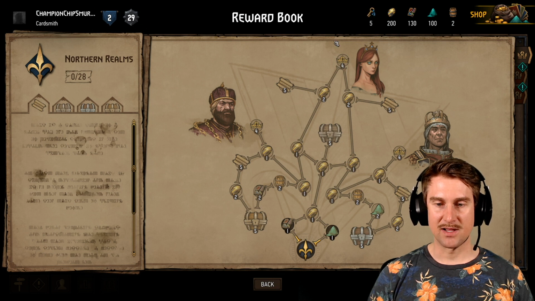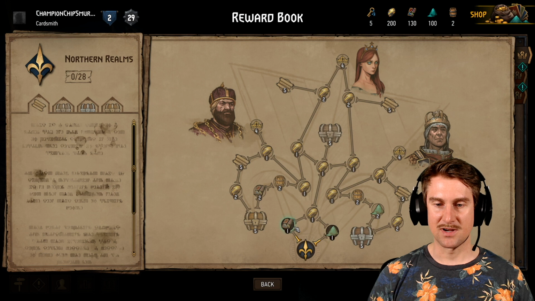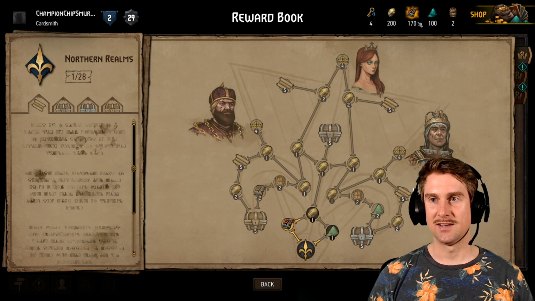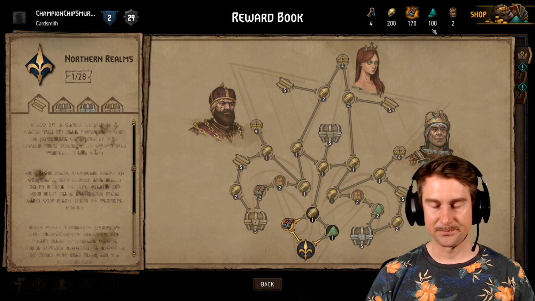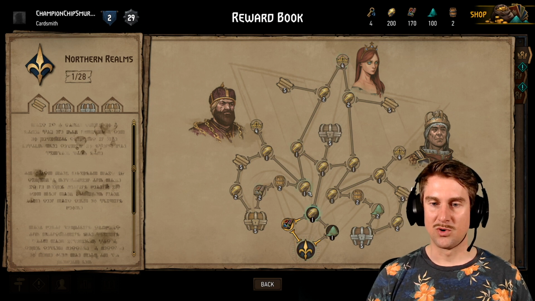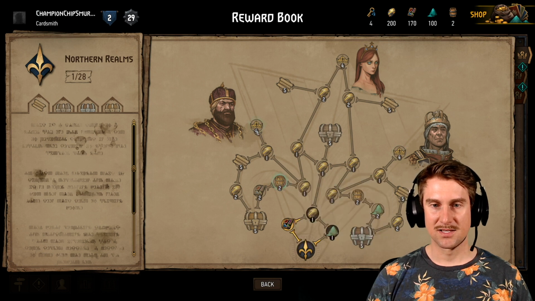So we have 5 rewards points right now. So just for an example, let's spend 1 reward point to unlock 40 scrap. So you just click here, hold it. As you can see, now we have 4 reward points, and we got 40 scrap added here. So basically, you use your rewards points in the reward book to unlock more ore, more scrap, card kegs, and unlock chests.